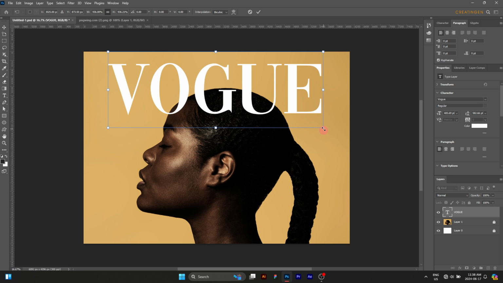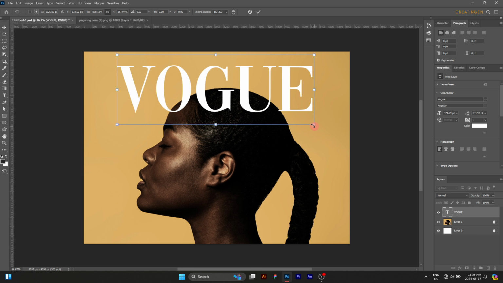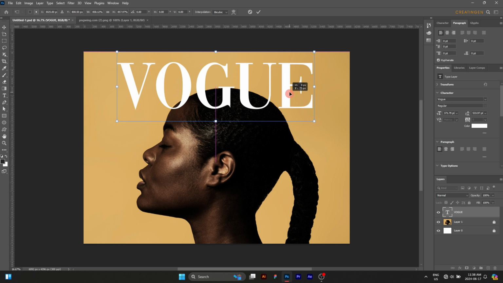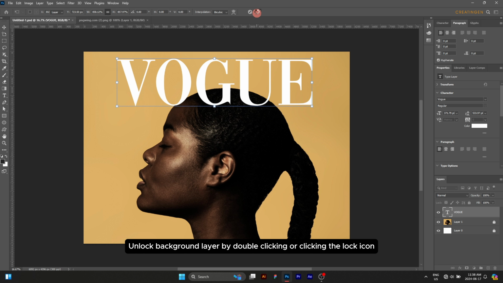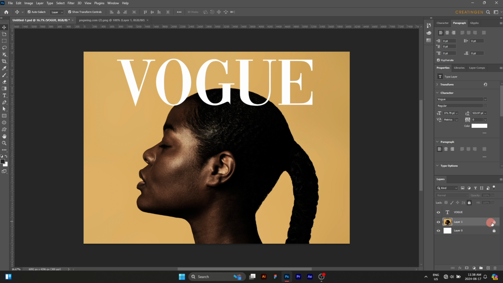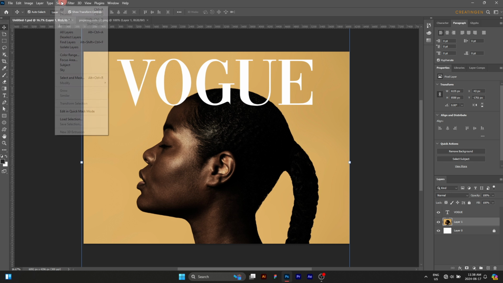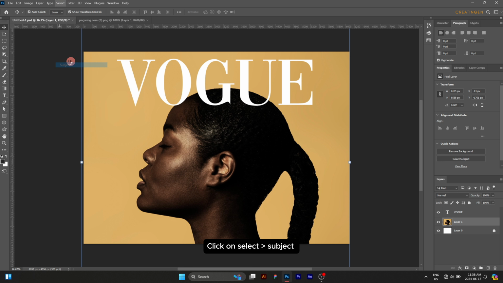Now, to achieve the text behind object effect, we need to separate the background from our image. So head over to the Layers panel and double-click the background layer to unlock it. Next, we're going to isolate our subject from the background. With the background layer selected, navigate up to the menu bar and click on Select and then Subject.